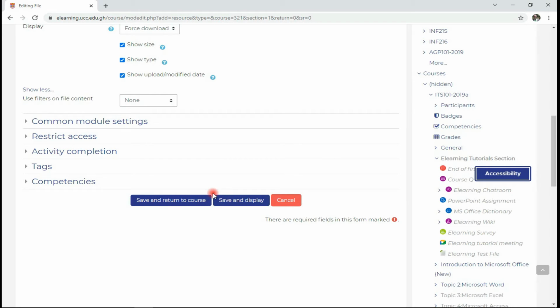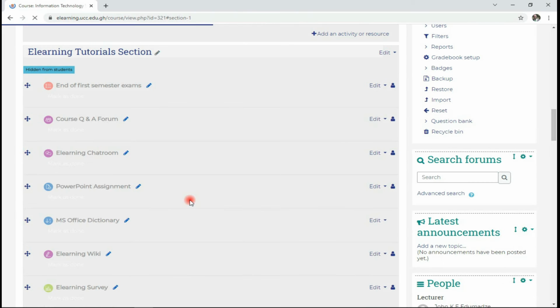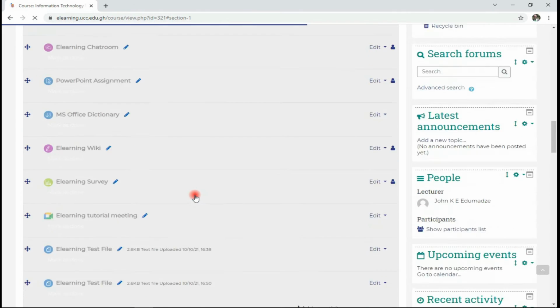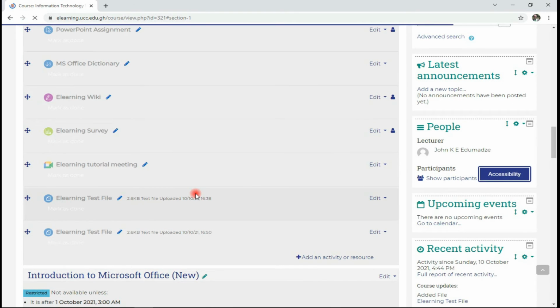Lastly, you can save your activity by clicking on either Save and Return to Course or Save and Display, depending on what you want. I will choose Save and Return to Course since I want to go back to the course homepage. Now, a link to the file will appear on the course page which the student can then click to access.